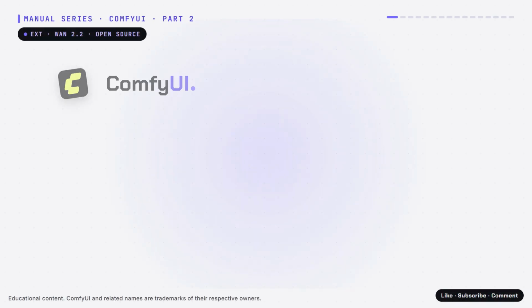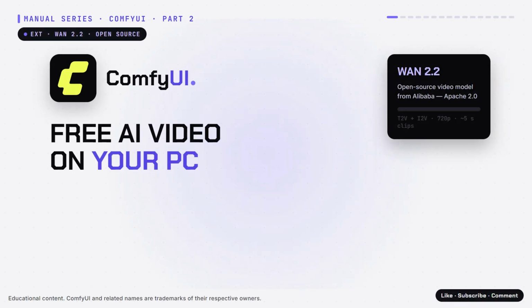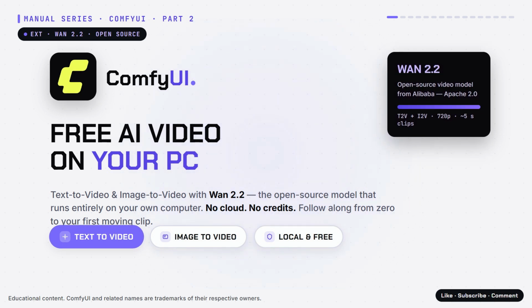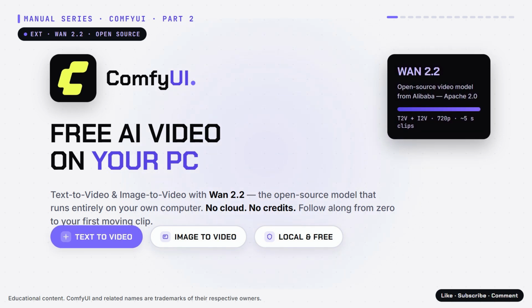Free AI video on your PC? This is the Wan 2.2 guide for ComfyUI. Text to video, image to video, fully open source, and it all runs on your own computer. Let's make your first clip.